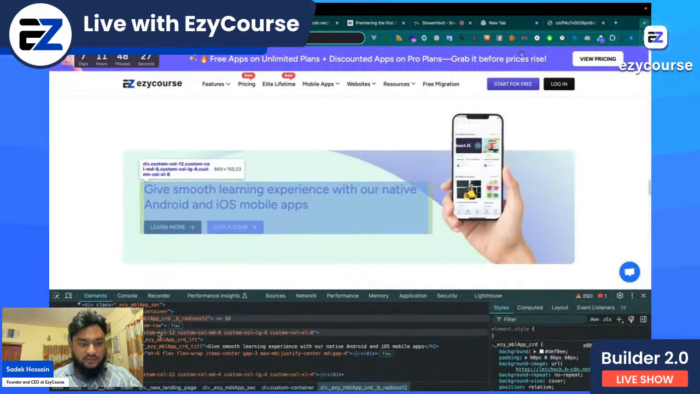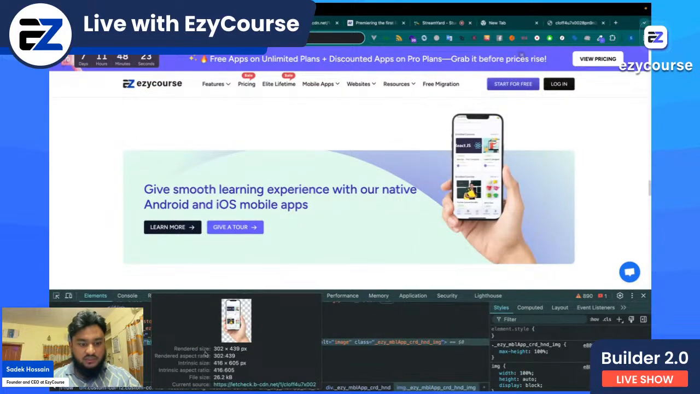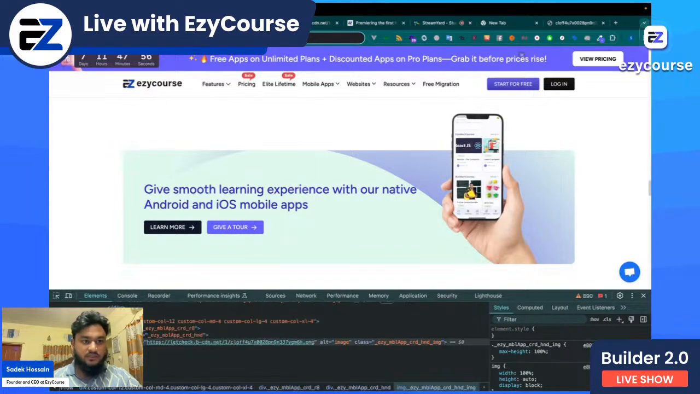I will try to find out the size of the image so that it is much more accurate. 320 in height and 439 in width. So please keep asking your questions. I will try to answer at the end of this design, okay. I will be trying to go through all the questions one by one. So keep asking. Thank you. So 302 is the height, and 439 is the width.